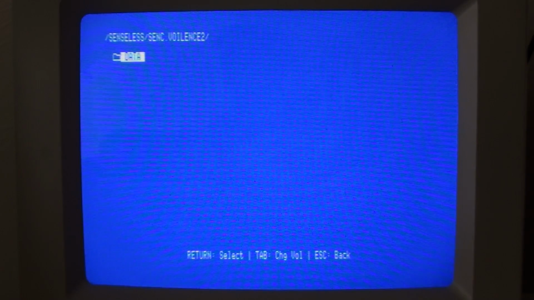Tab, change volume. Ooh, RAM. I can load stuff out of RAM. That's cool. There's Senseless. Senseless.violence2. That's weird. So let me go back. So we got tab, change volume, return select, escape back. So there's no way to just like execute it? I guess that would be too easy, right? Fuck, I don't know.